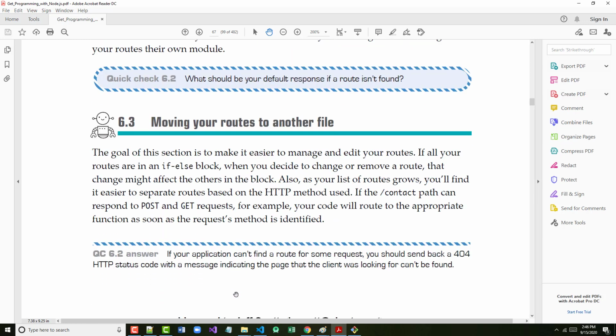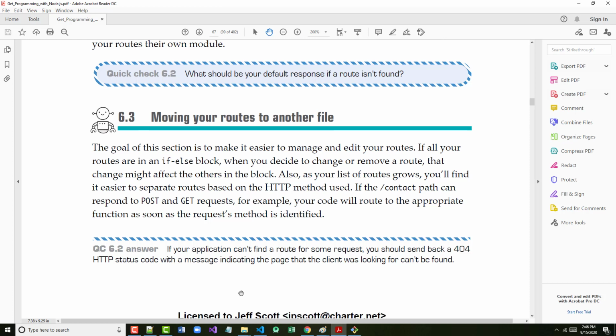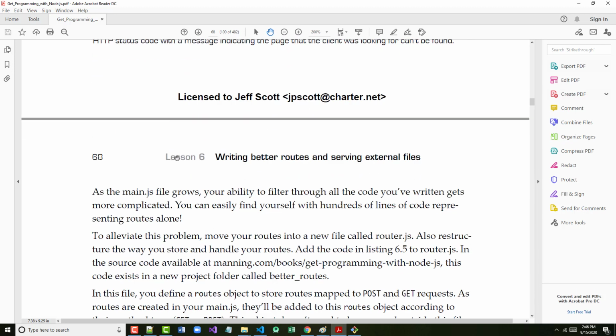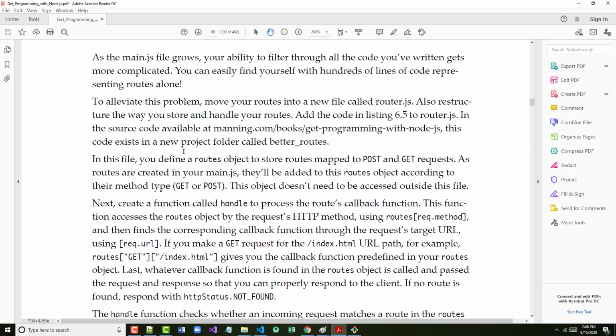So the last thing in the chapter, starting on page 67, is moving your routes to another file. Notice what it says. The goal of this section is to make it easier to manage and edit your routes. If all the routes are in an if-else block, it's going to get too big. It's going to get too hard to work with. All right? And it can be a nightmare, even if it's not that big, if you start changing names and doing whatever. So as they say on the top of page 68, in that first paragraph, as the main.js file grows, it's going to become more complicated.